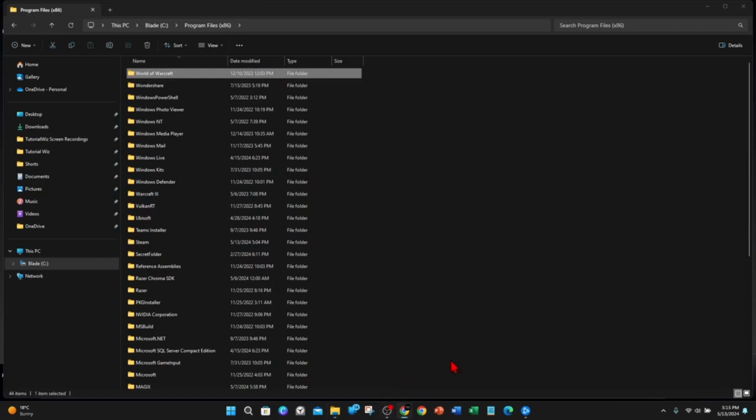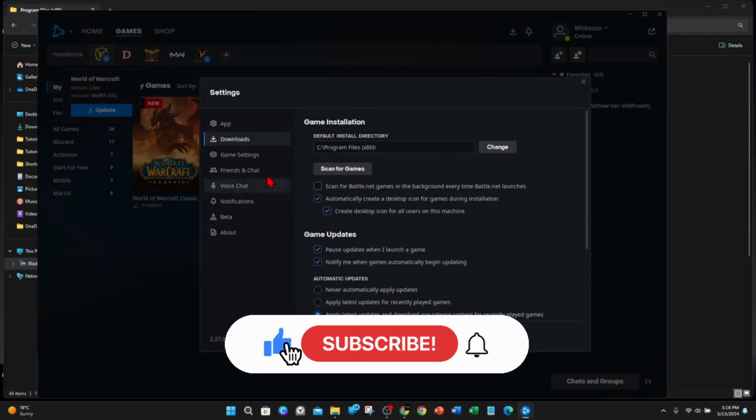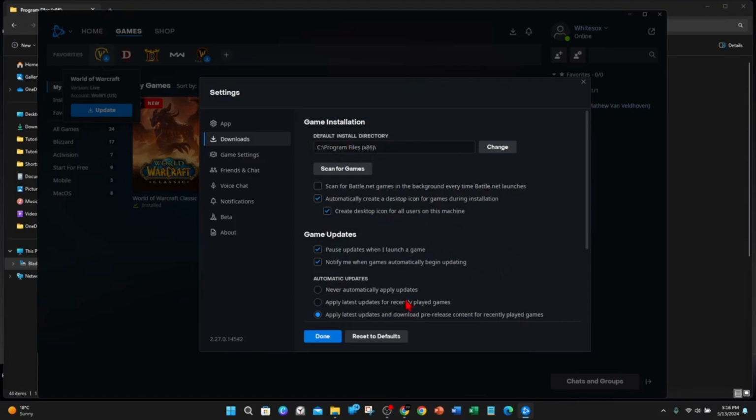Also, another thing to note, if I go back to Battle.net, if you've got games installed in different locations, that also will appear here as well. So if you've got ones that aren't in Program Files (x86), just see where it is, go to that folder and click into that game, and you'll be able to see their directory.